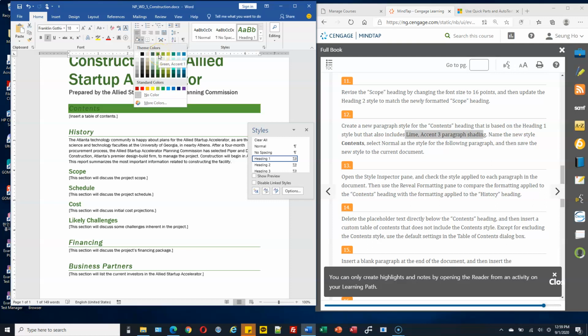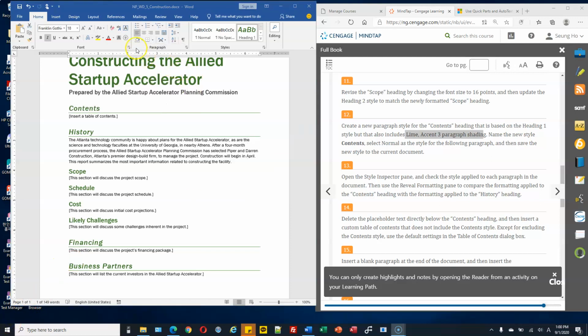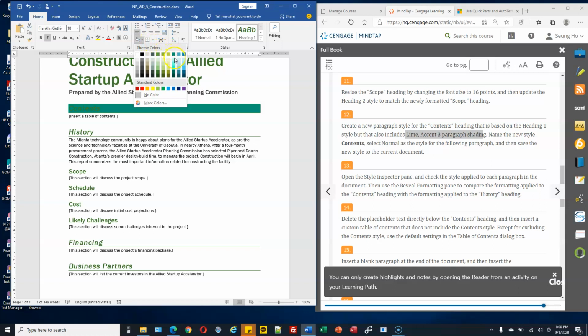Line accent 3 paragraph shading. Where's line accent 3? Let me find this one. Make sure you select the contents heading and then the paragraph shading arrow. The line accent 3 is this one, the first row, the seventh. So line accent 3, paragraph shading. Apply this one, so this heading has a shading color like this.